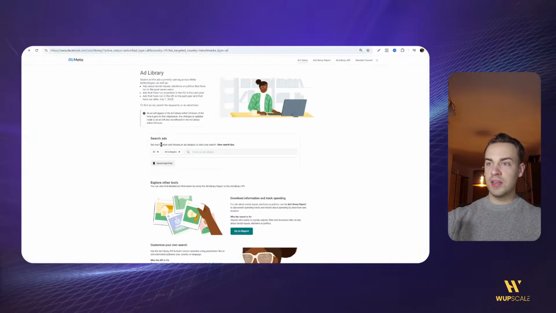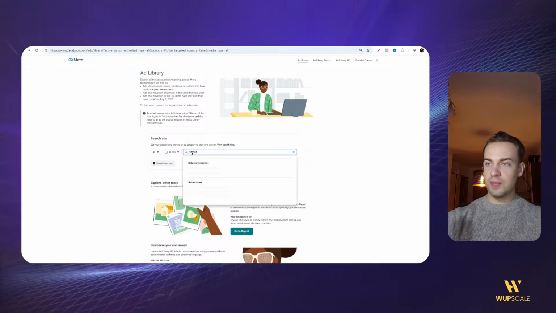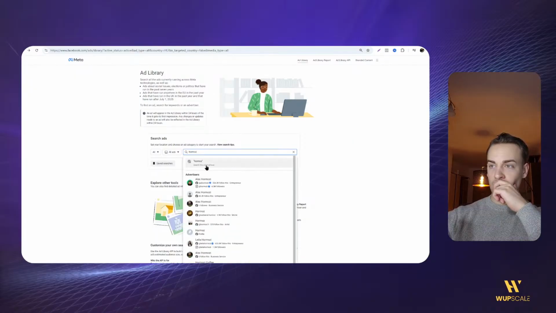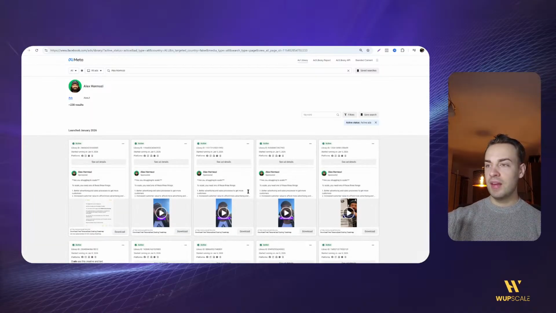And then let's say I'm looking in all countries. Ad category is all ads. And let's search for Hormozi, maybe. He's running tons of ads. So let's search for Hormozi and then click on his page. And then you see all of the ads he's running now.